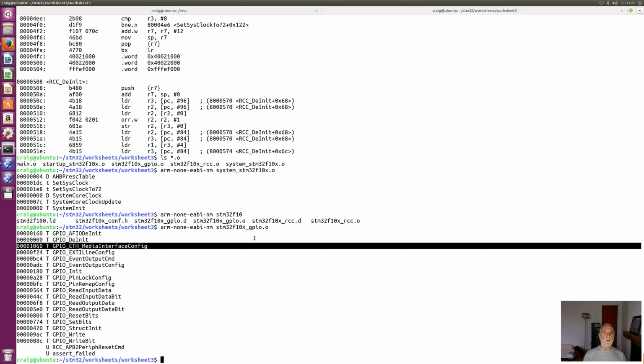Now, one of the first things we need to know is a little bit about the memory map of the Cortex-M3 processor.